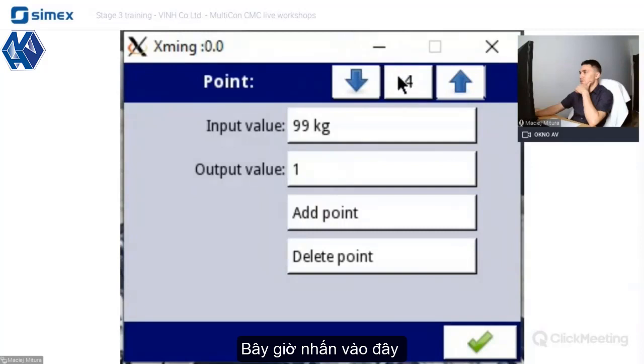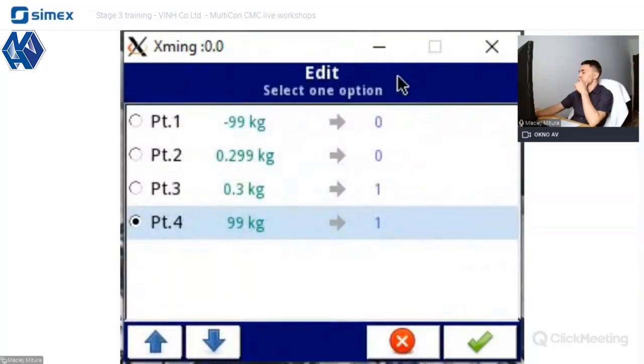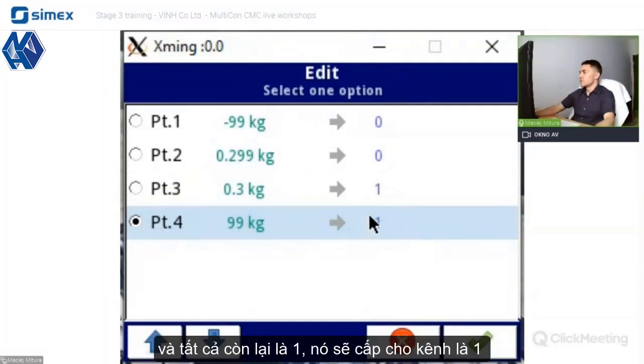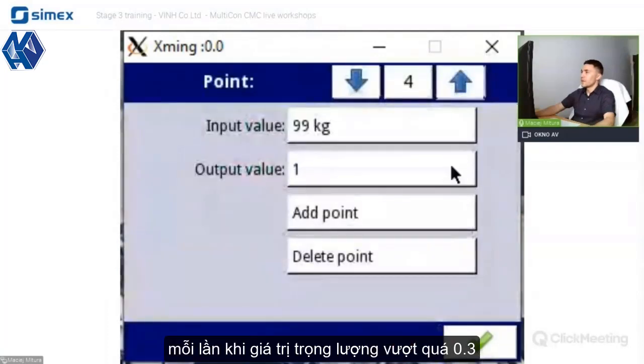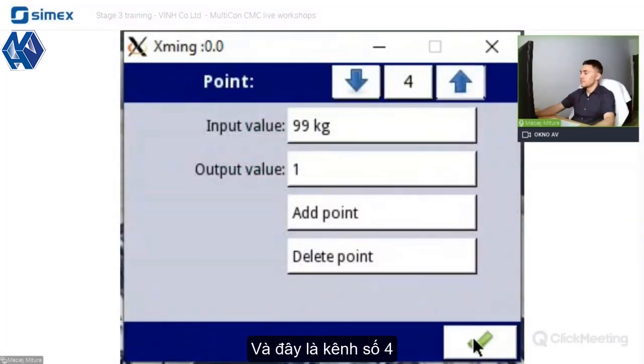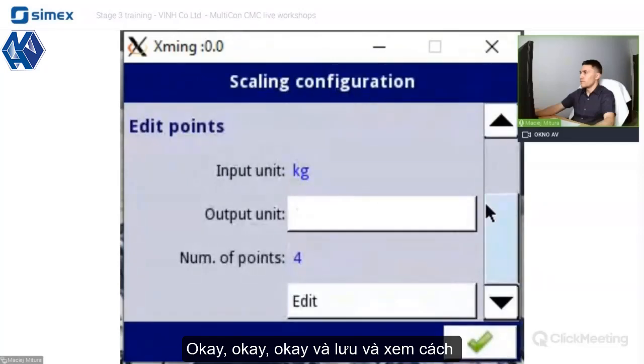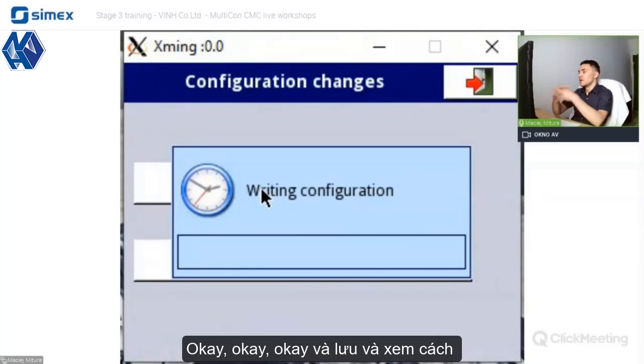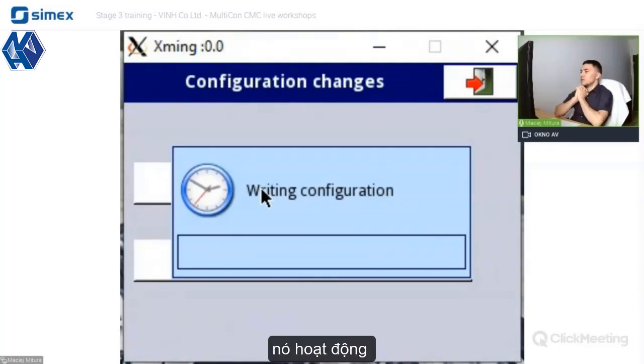Now click here. So you can see minus 99 is 0, 0.299 is 0, and 0.3 kilograms is 1, and everything above is 1. It will give us a channel which is 1 each time the weight is over 0.3. And this is the channel number 4. Okay, and save. And let's see how it is working.